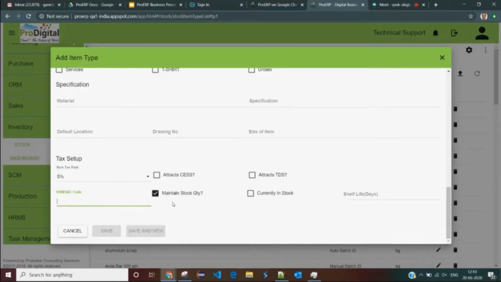Also, you can indicate whether you want to maintain the quantity of this item in the stock. There are some service items that you create for which probably you don't want to maintain quantity, so you can uncheck this box. But for all stock material inventory items, you will have this checked here. Okay, so this is how you can create an item master in the system.